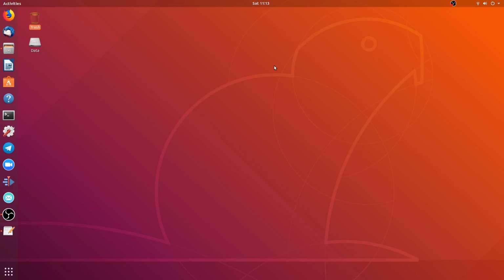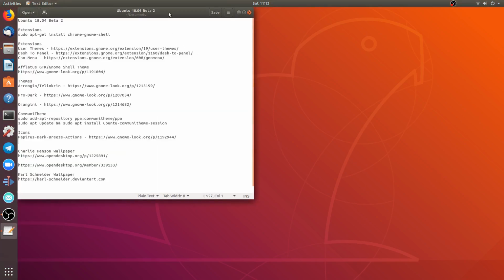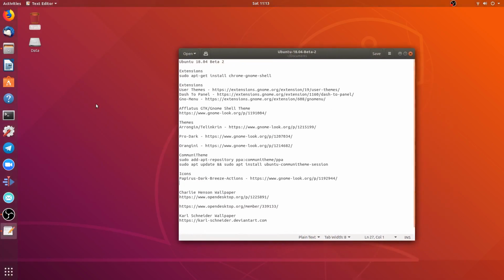Still on the Ubuntu trail at the moment, and today we're going to have a look again at Ubuntu 18.04, this time the Beta 2, and I'm going to have a look at doing a familiar configuration to the Ubuntu desktop. So let's get started on that. I've got some notes here and they'll also be in the show notes as well, so I'm going to follow this through.